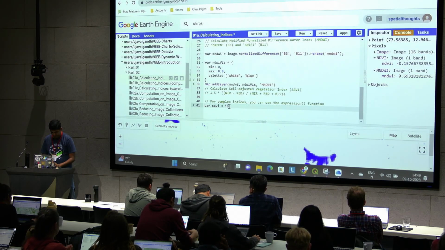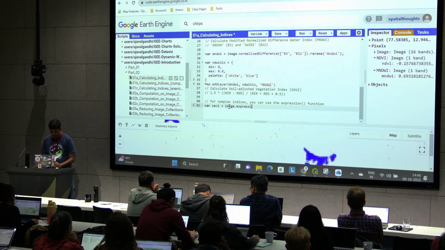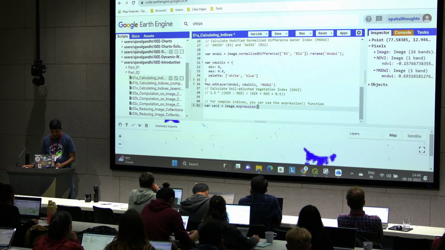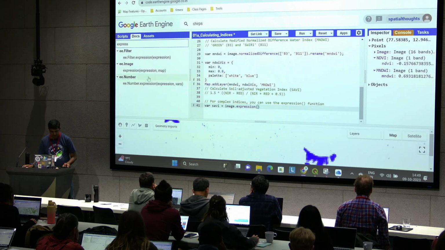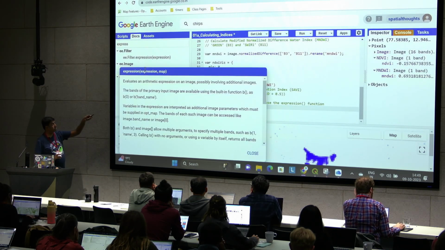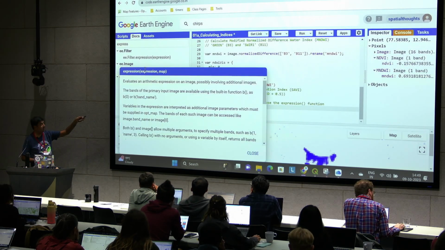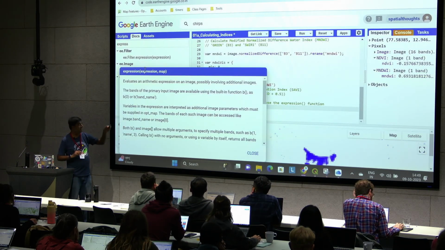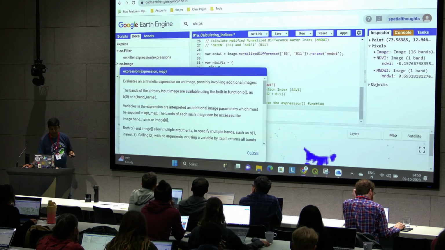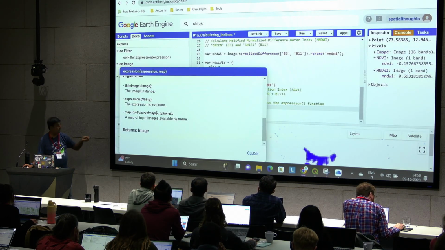We'll say image.expression. Let's look at the docs. The expression function takes two parameters. The first one is your formula. It's just a formula that you want to implement. The second one is a dictionary of the parameters that you want to specify.